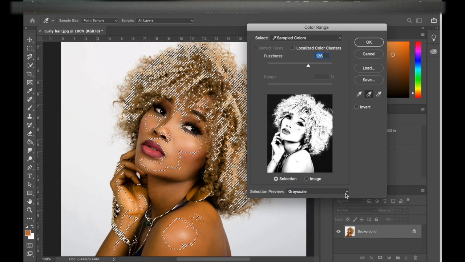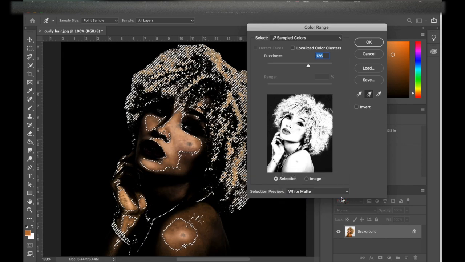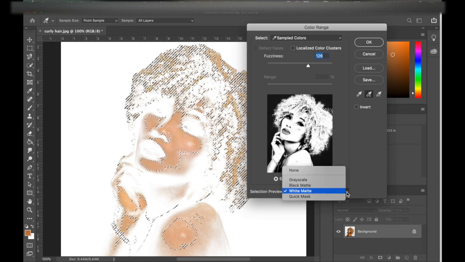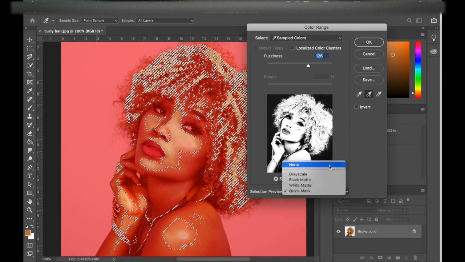And I can look at this on black or on white. For example, if I wanted to see what my selection would look like on a white background or a black background, or I can look at it with that Q quick mask selection as well.